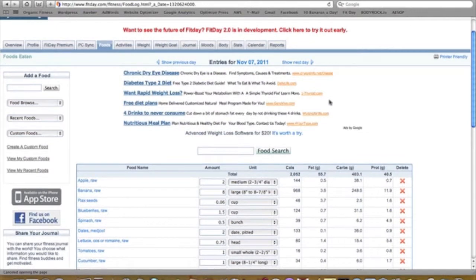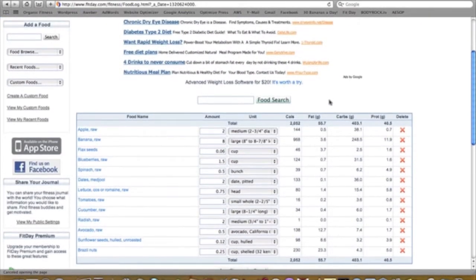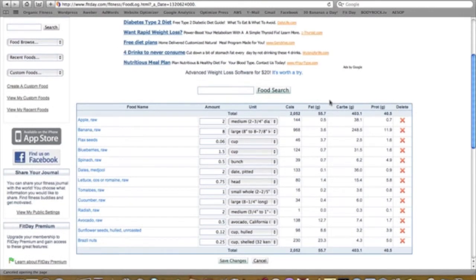So here we see an entire day's worth of food inputted into the food tracker. You can see here I had for breakfast, lunch, dinner, and even some snacks. So altogether I had apples, bananas, flax seeds, blueberries, spinach, dates, romaine lettuce, tomatoes, cucumbers, radish, avocado, sunflower seeds, and Brazil nuts. And here I inputted the quantity that I had of each item.